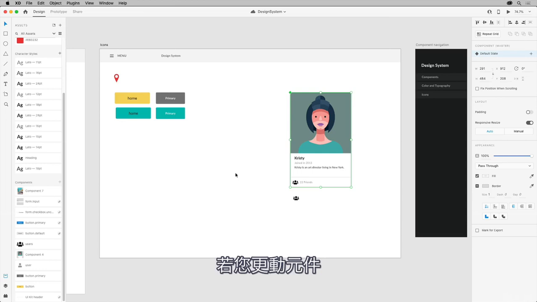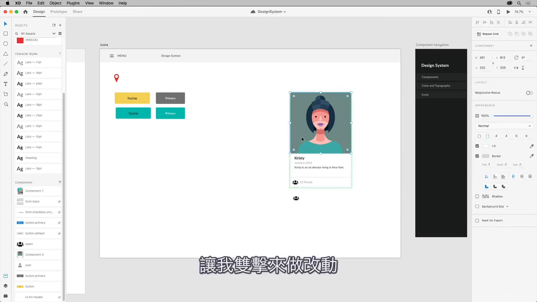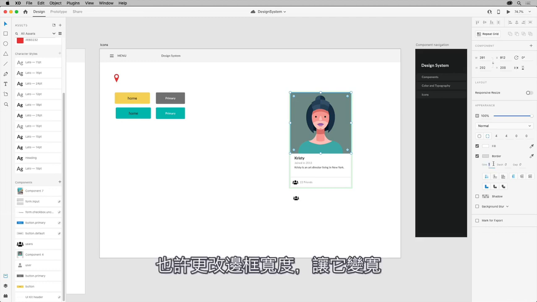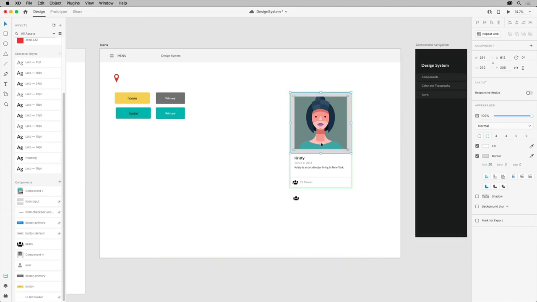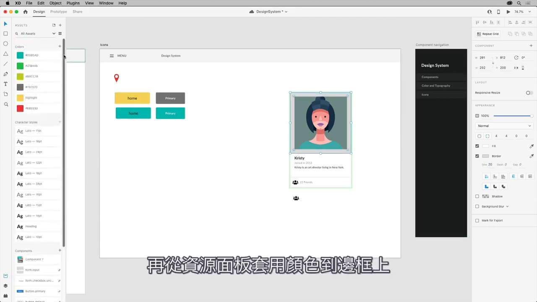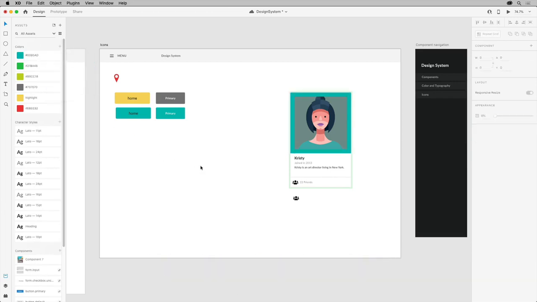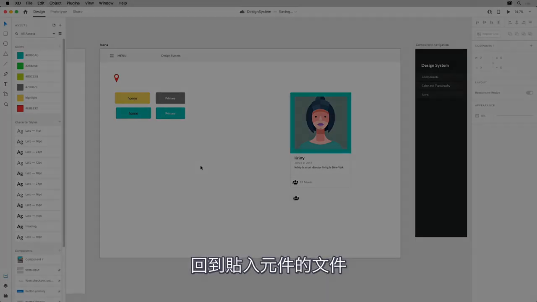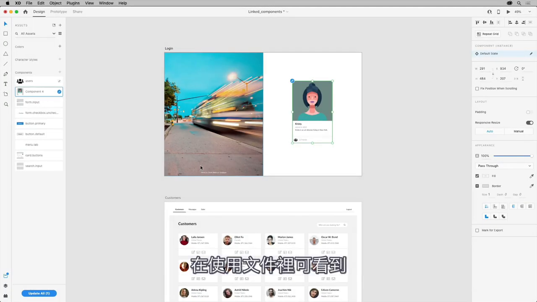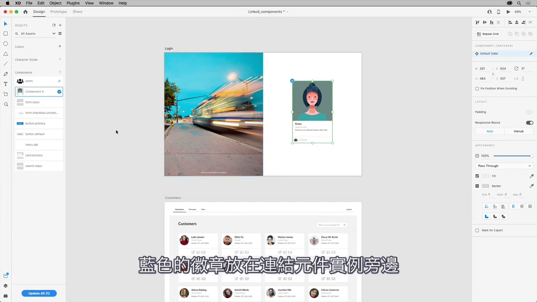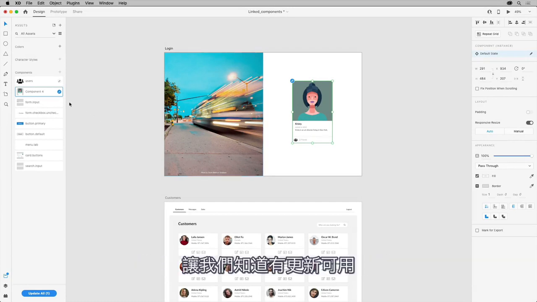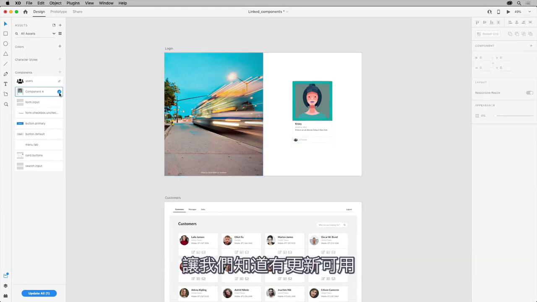If you then make a modification in the component somehow, I'll double-click on it and change something. Maybe change the border to be much thicker and apply one of your colors from the assets panel to the border. Save the master component, returning to the document you pasted it into. You're going to see a blue badge next to the linked component instance in the consuming document that tells you that an update is available.